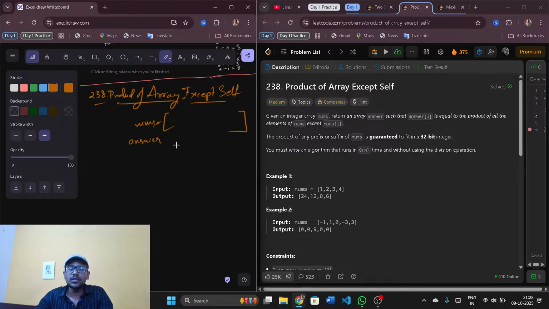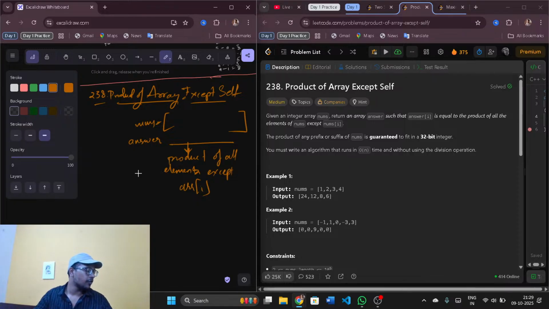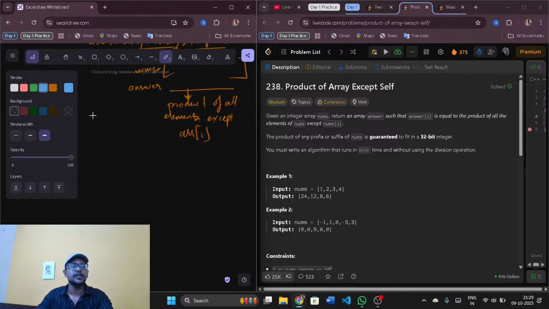Answer array which gives the product of all elements except nums[i], right? So let us take an example for this. 1 2 3 4 5 6, right? So what if the nums array is just 1 2 3 4 5 and then 6, right?